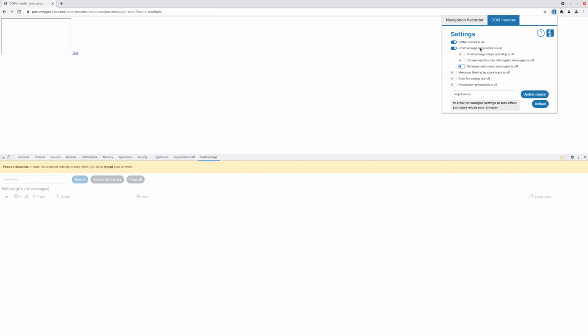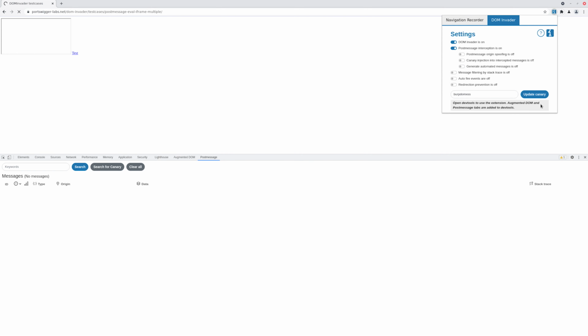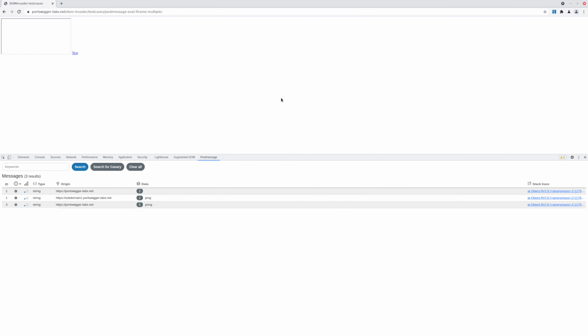So we've enabled post-message interception. If you hit reload now, you will then be able to see the messages being sent on this website. So here we have the ID. This is not a generated message. This is just the existing message.